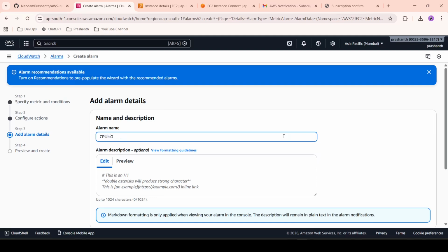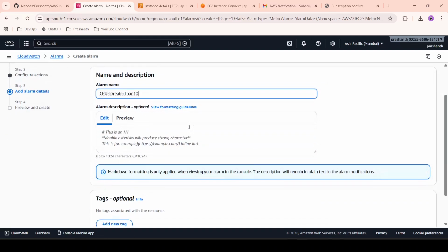CPU is greater than 10. Always ensure that you provide a name which describes the topic, or which explains in short the thing which you are doing, so that other users or other engineers can understand it easily. Let's write some sentence here.